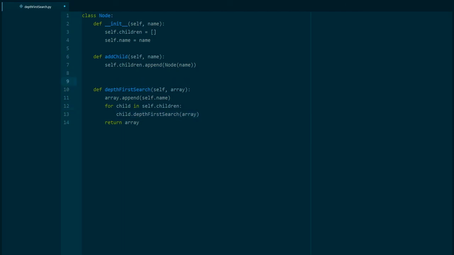Anyway, this is going to run in O of V plus E time, where V represents the number of vertices or nodes in the graph, and E represents the number of edges in the graph. And the space complexity is going to be O of V. This is because of the array that we return, that is going to have length V, and also in the worst case, where we'd have a graph that has one gigantic branch, we would have V frames on the call stack used up at once with this approach.